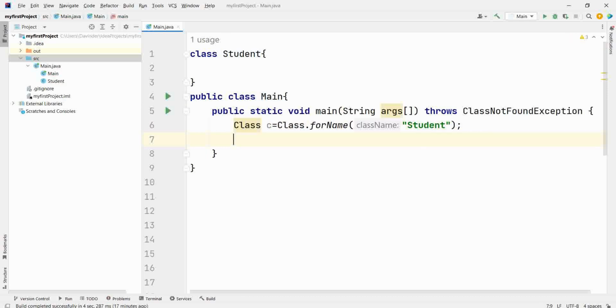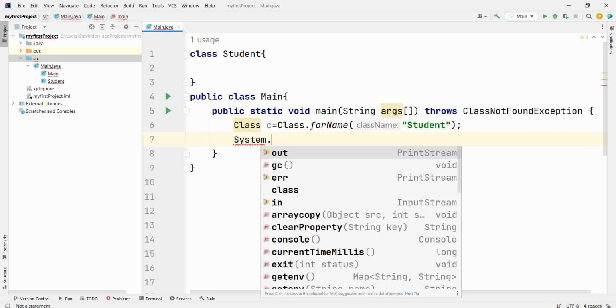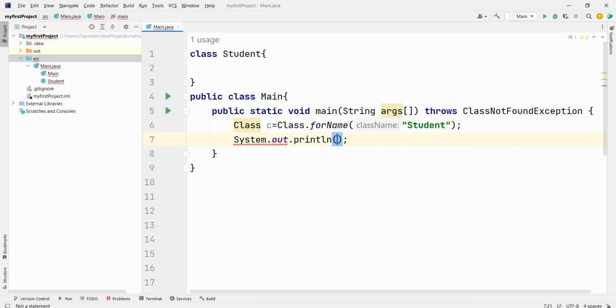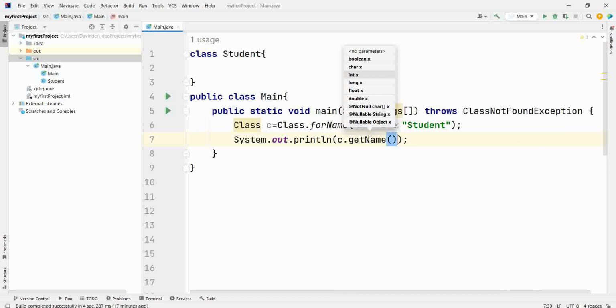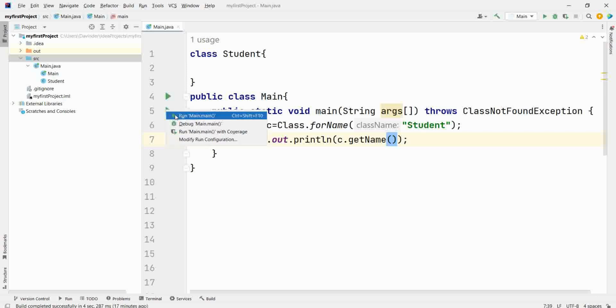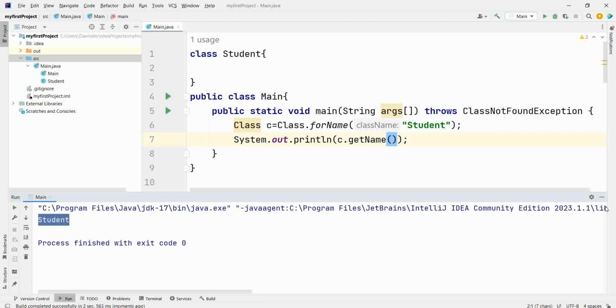Now you can do anything, like if you want to print the class name, how can you do it? System.out.println c.getName. Let's run this. Indeed, it is giving the name of the class.